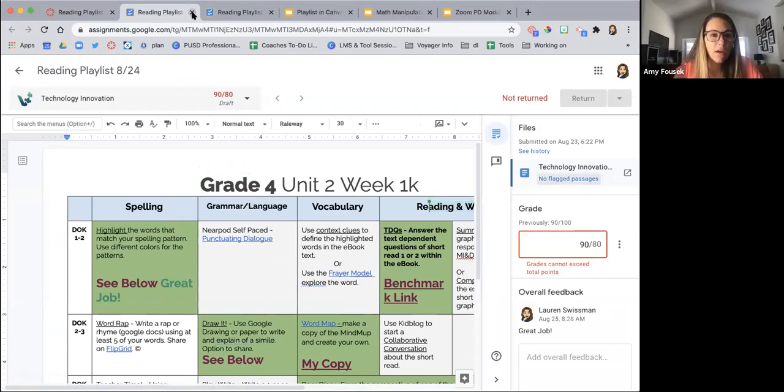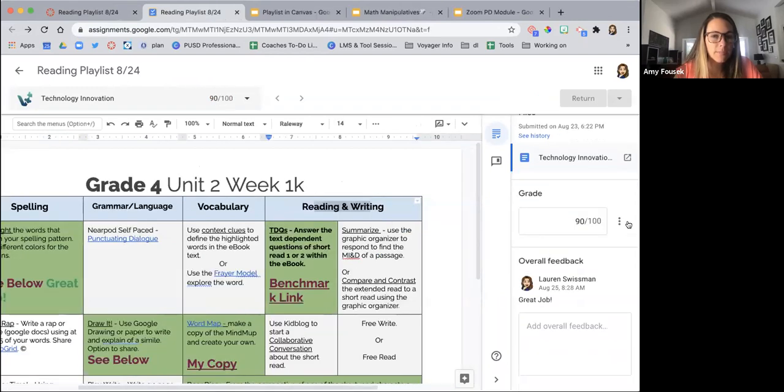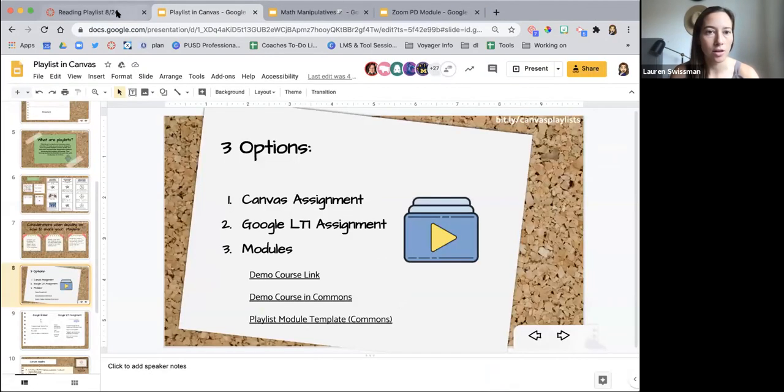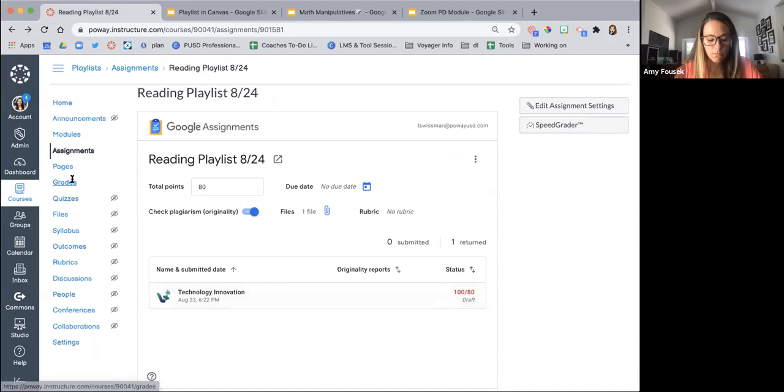Lauren, do you mind clicking on the Speedgrader? I think you put a grade for this one, correct, in Speedgrader? Yes, I believe I did. Let me go ahead to grades.